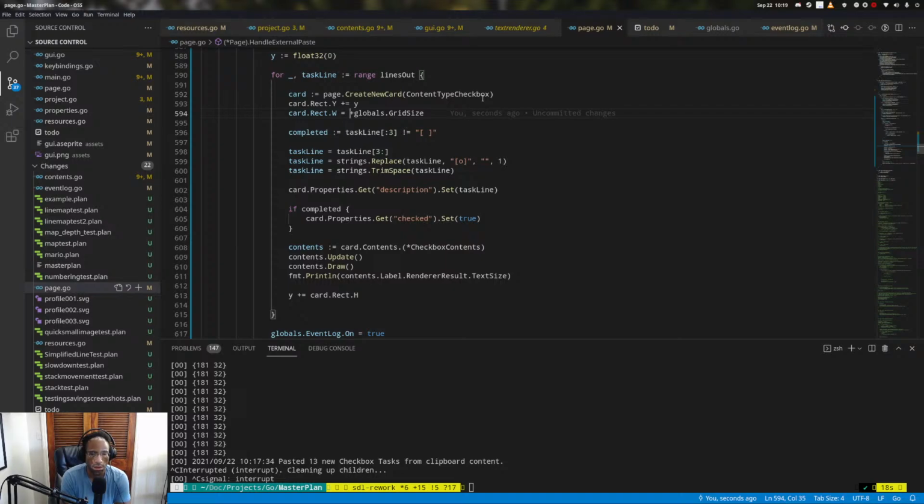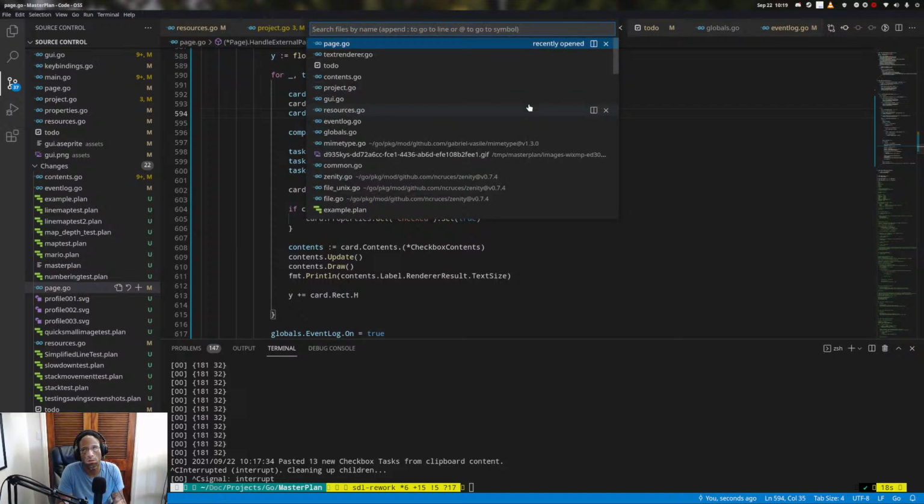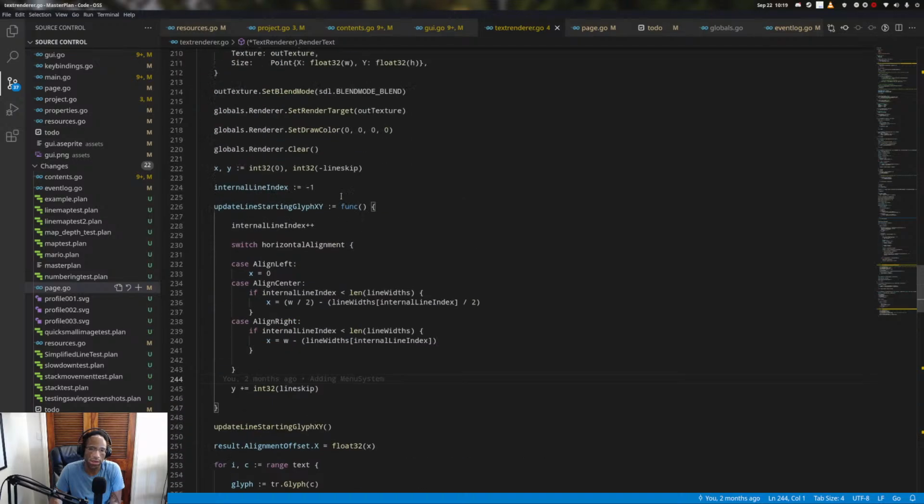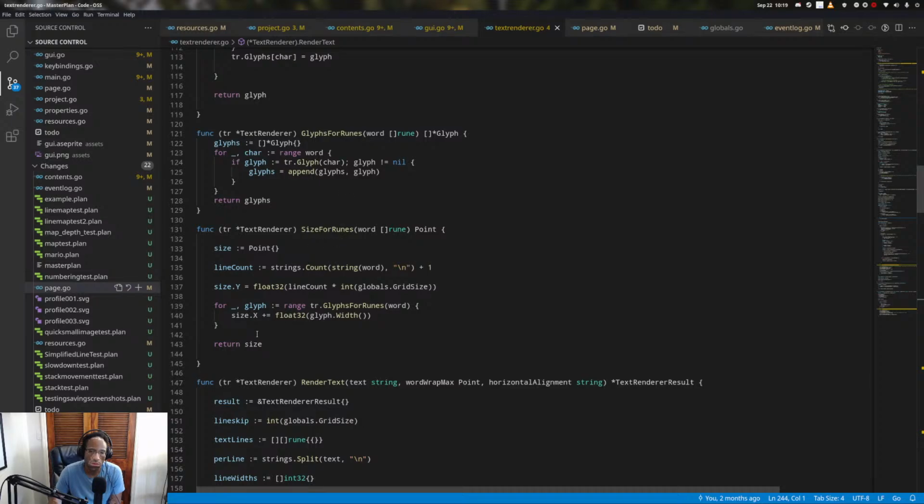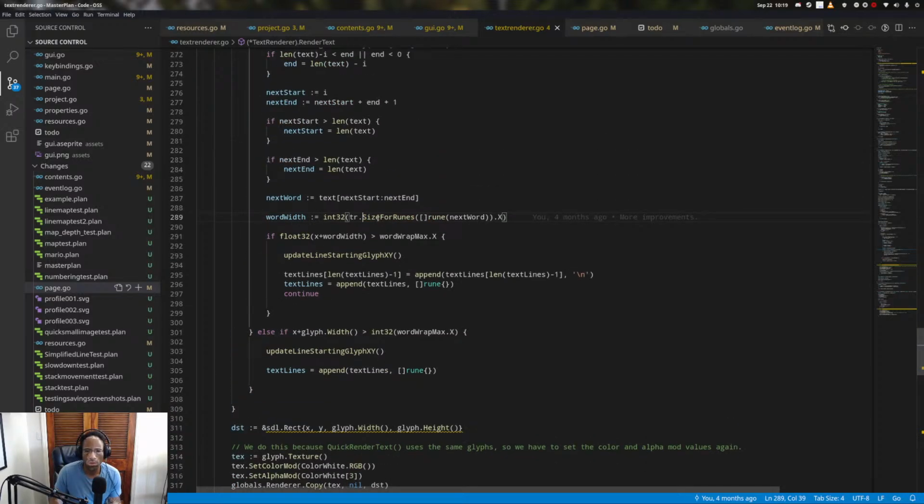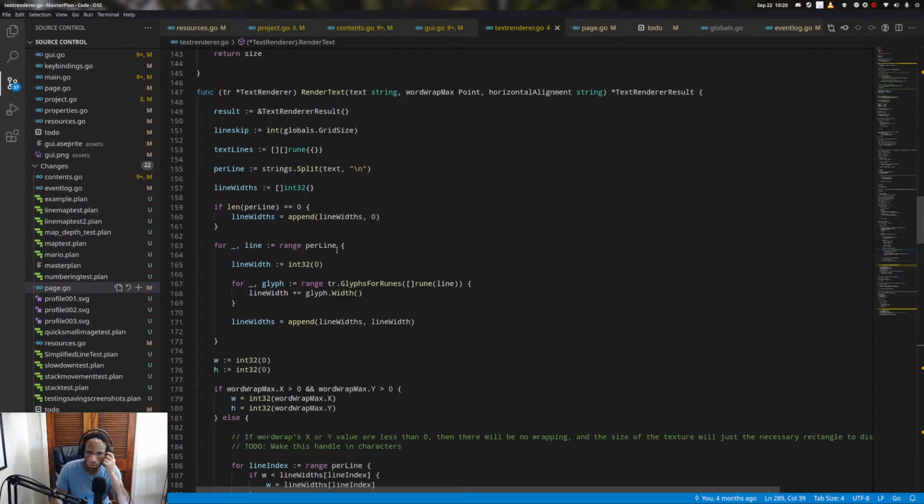So what I'm thinking is that we basically want to measure the string, the text, and then we can set the width that way. So what I can consider is some method of measuring that information. Do I have that? Size for runes, glyphs for runes, size for runes. A string is just a rune array. Okay. Do I use this anywhere? I do. Word width. Okay. That's why. Okay. So we're gonna do it this way.